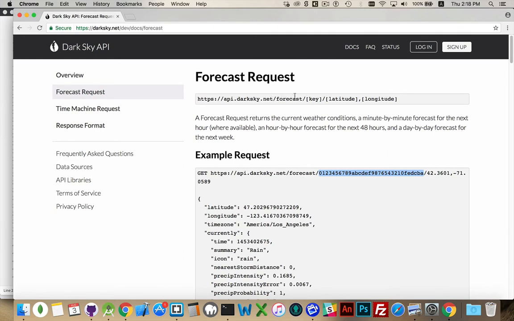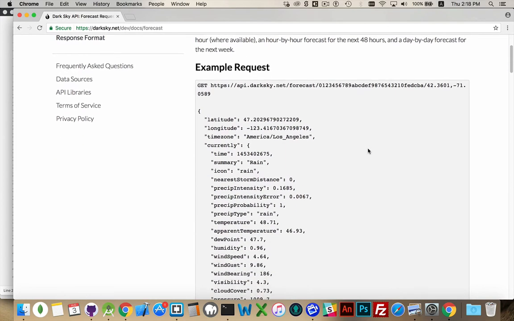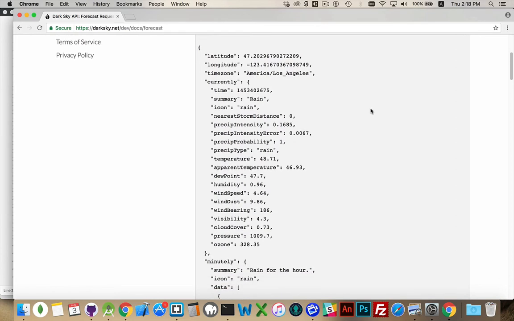With this call, you would make a fetch, an AJAX request, to this URL, where you provide the base URL and then your developer key, followed by, at the very least, the latitude, comma, longitude. This will return to you a JSON file. So here's an example of what comes back. You get latitude, longitude, your time zone. Currently is the weather currently, so all the information about the weather at this location at that current time.